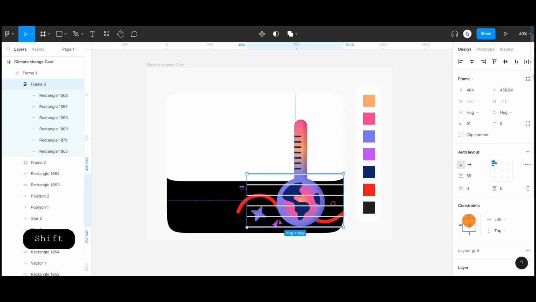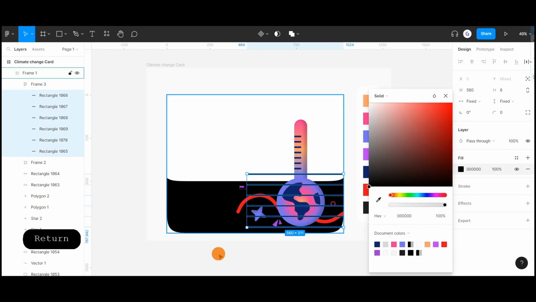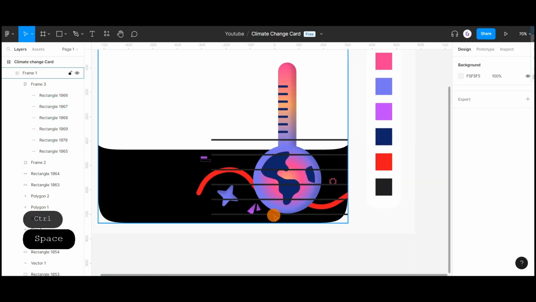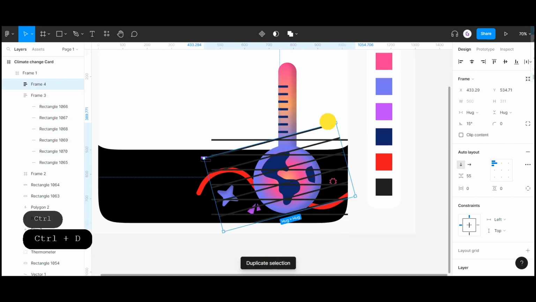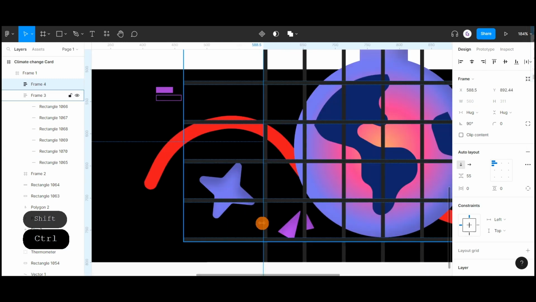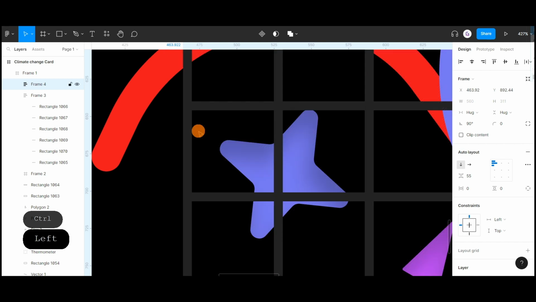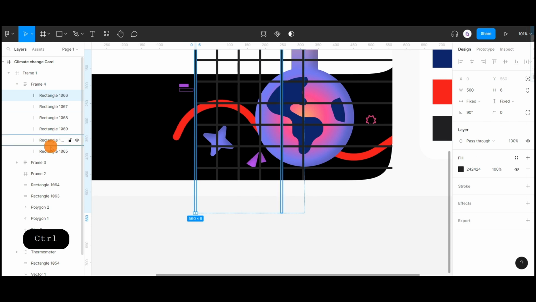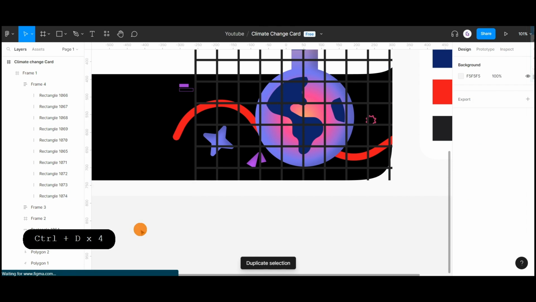Now let's duplicate this frame. Let's duplicate this frame by pressing Ctrl D. By holding Shift, rotate it 90 degrees. Select any one rectangle and press Ctrl D to duplicate it again in the same direction.